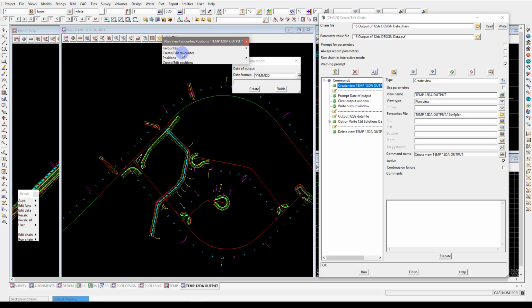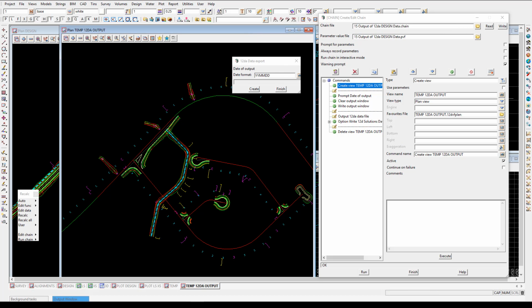So it's a little bit more advanced, but it is portable then to be able to take it from one project to another project. I hope that helps you with the parameter value files and just gives you some ideas of other ways you can also set up 12D to run with the chains.